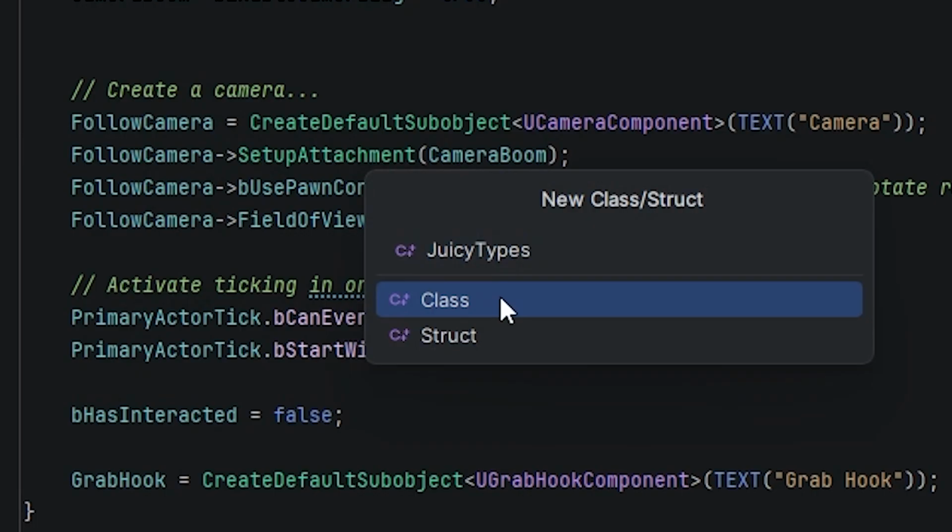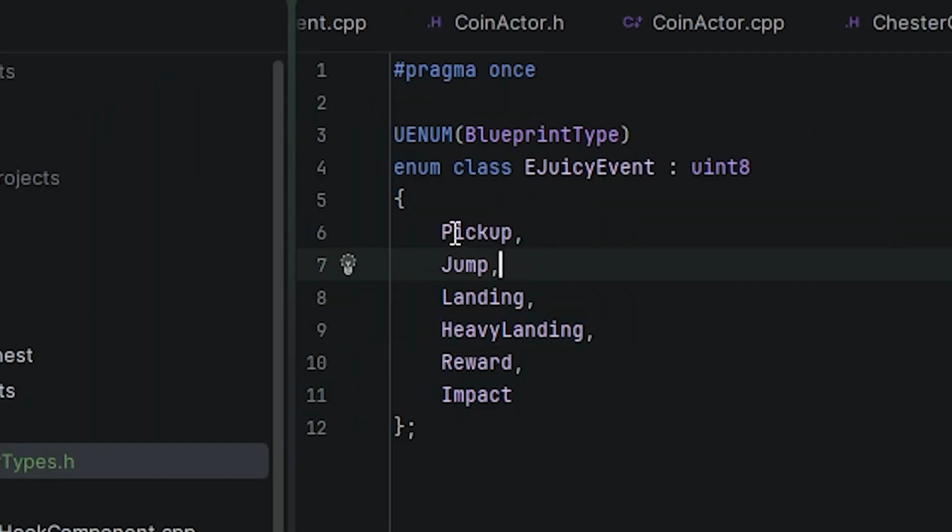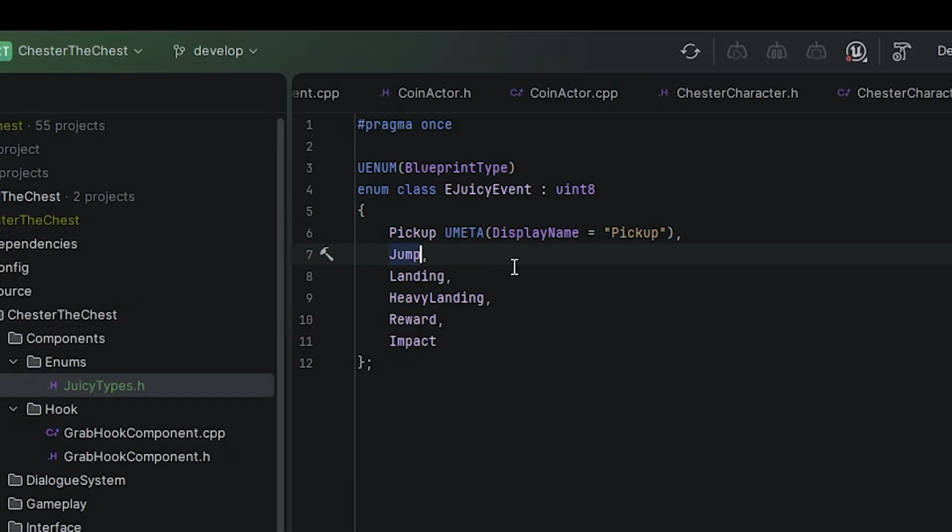I started by creating an enum, which is basically a shared list of names: pickup, impact, jump. This acts as keys that our component reads to trigger the correct response. It's like texting a friend asking for a small red Lego block. They hand you the exact block without having to rifle through the box one by one.